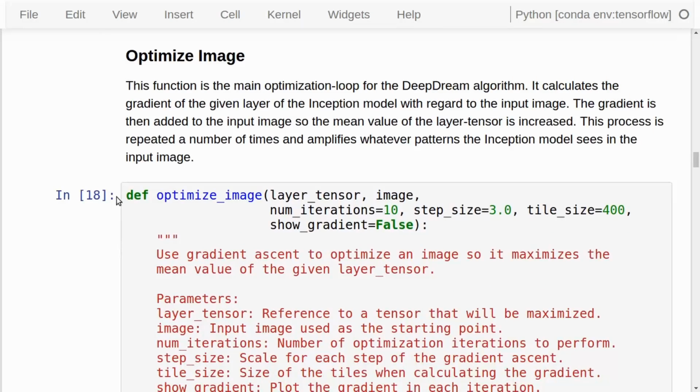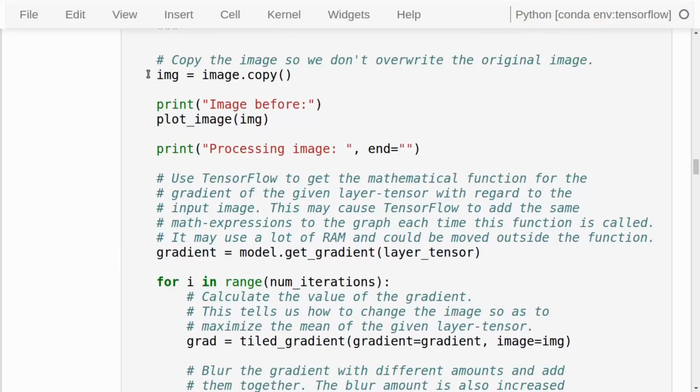And now we get to the function which does the main optimization loop for the DeepDream algorithm. So we take a reference to a tensor for a layer in the neural network, and we take the raw input image and the number of iterations and the step size for the gradient and the tile size for the tile gradient as we saw above, and then whether or not we want to show the gradient in each iteration. So we start by making a copy of the input image so we don't overwrite it when we start working on it. And then we use TensorFlow to get the mathematical expression for the gradient of the given layer tensor with regard to the input image.